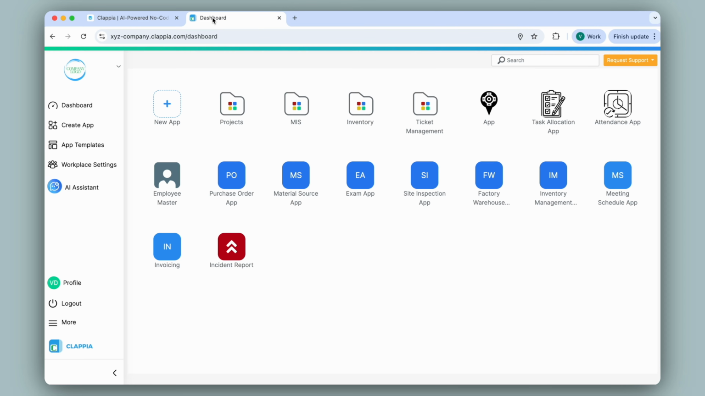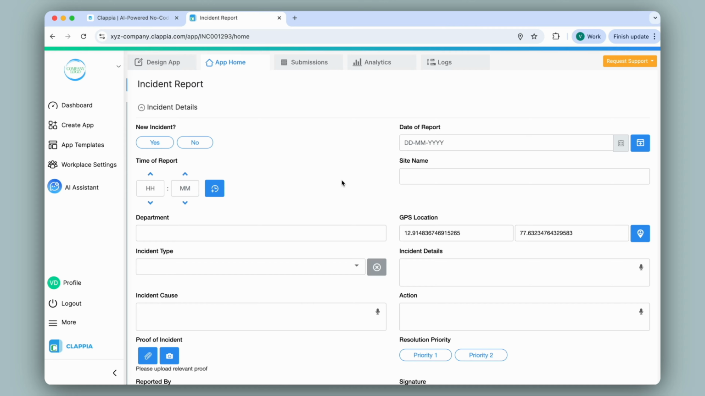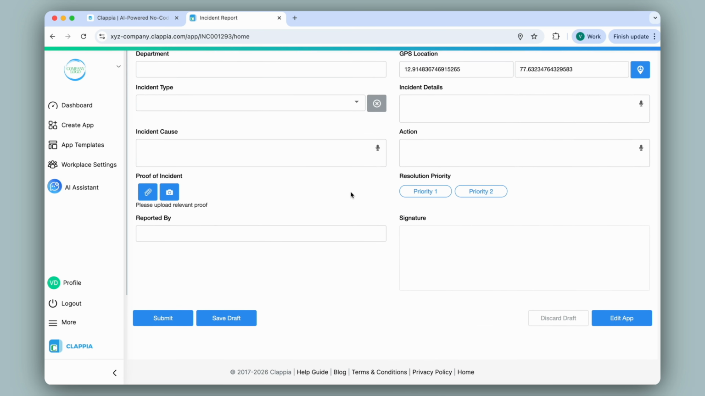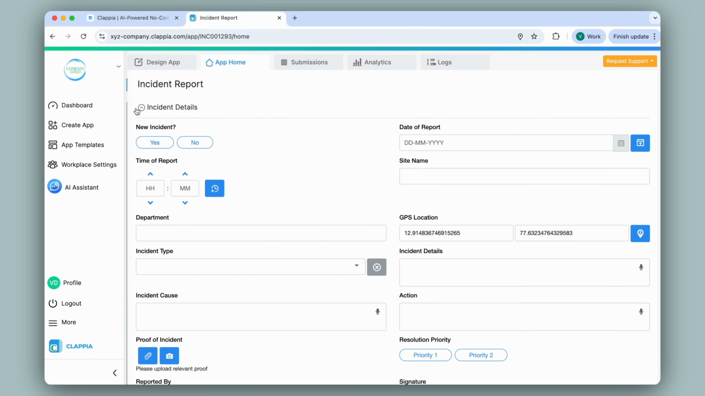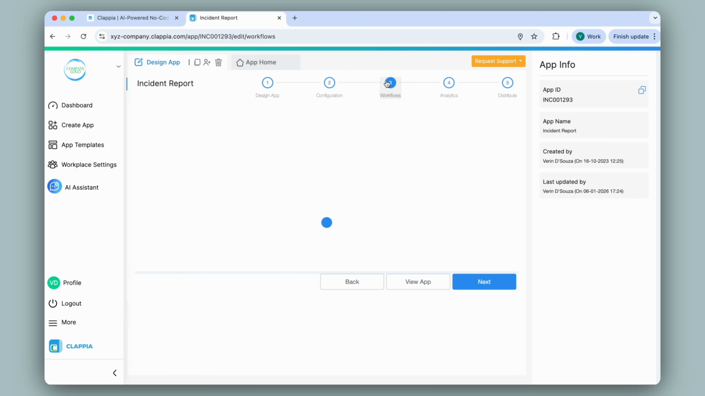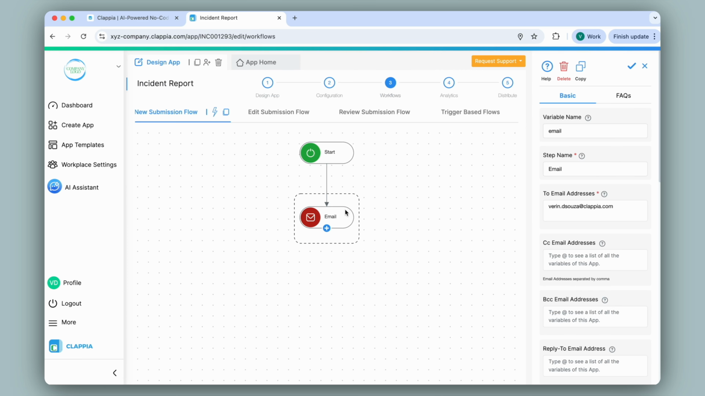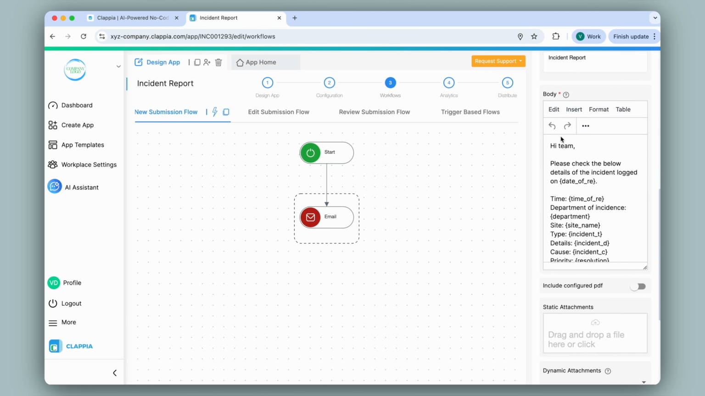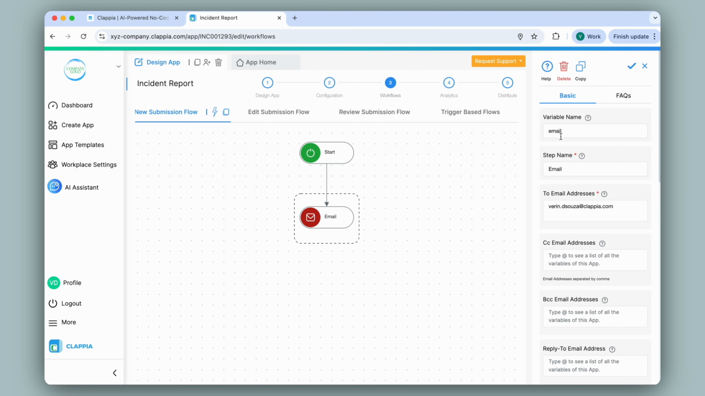I've logged into my Clappia workplace and I'll take this app that I created earlier as an example. This is a simple incident reporting app. This app is already configured to send out emails the moment a submission is made. If I go to Design App, then to Workflows, you can see this email node here. And on the right panel, you can see the setup. There is a separate video that explains how to configure the email node in detail. I'll link that in the description.